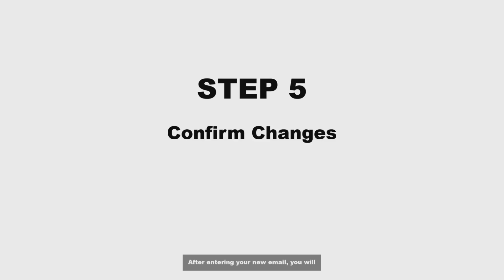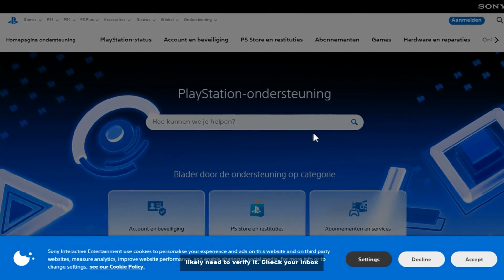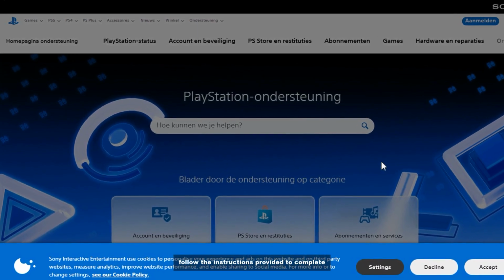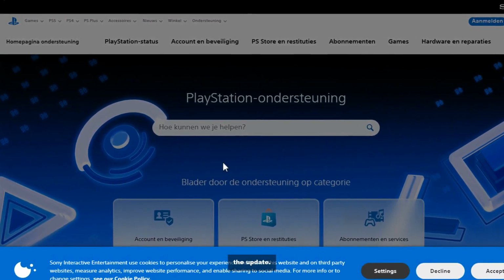Step 5. Confirm changes. After entering your new email, you will likely need to verify it. Check your inbox for a confirmation email from PlayStation and follow the instructions provided to complete the update.